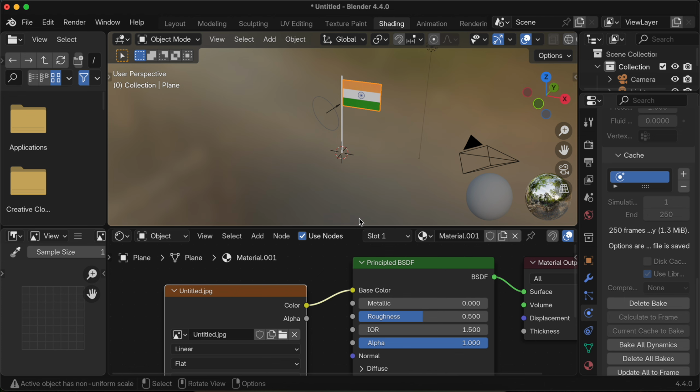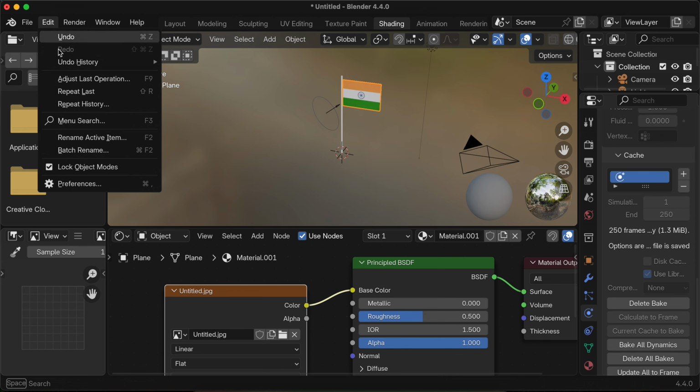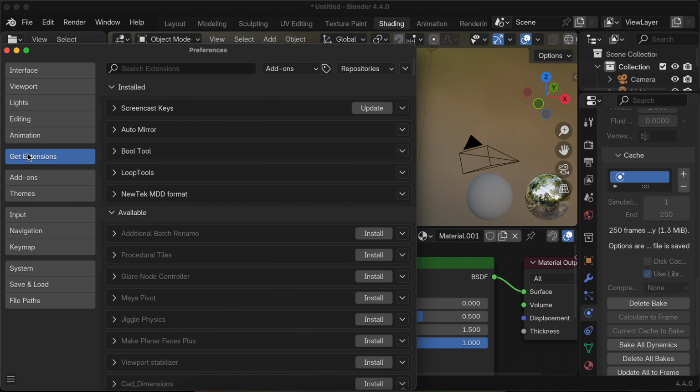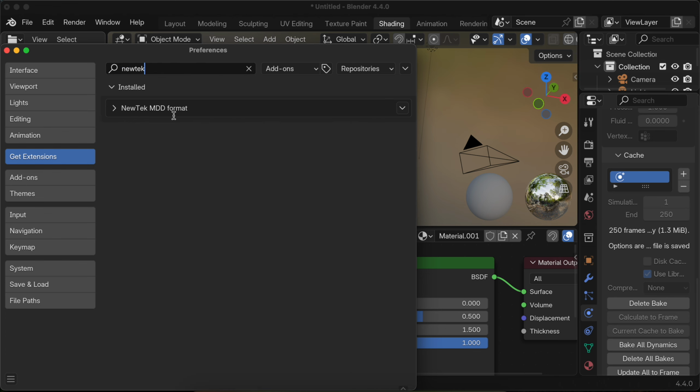So what we need to do is, we need to go to edit, preferences, click on get extension, and here you will have to search for this new tech. Just search for new tech, and if you haven't already installed it, you will see the install button over here, or get button. Just click on that and it will install it for you. I already have it installed.